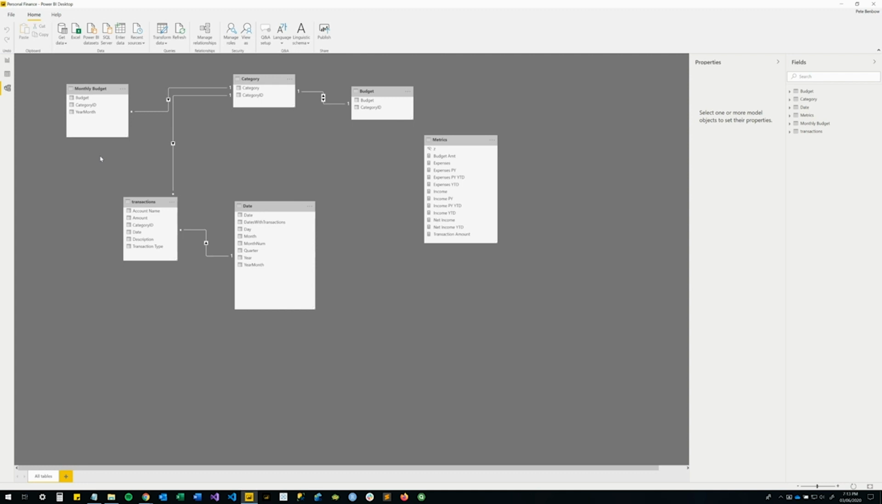We'll pick up from here in our next video, where we'll create the last connection in our data model, fix a few DAX formulas, and review the results.